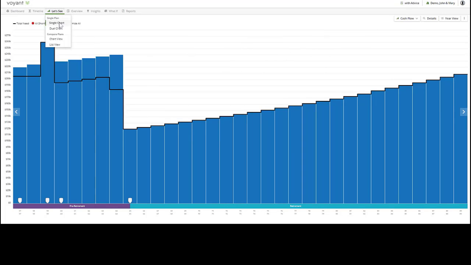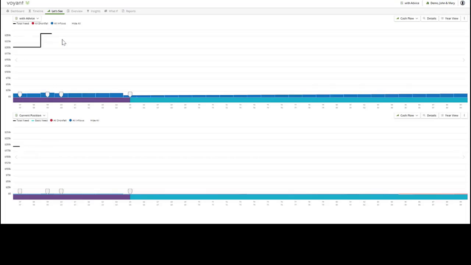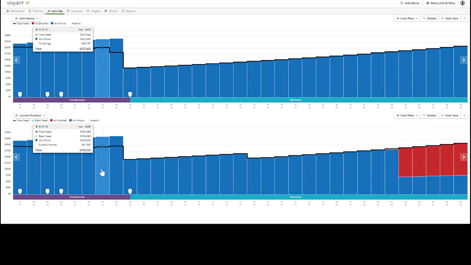So if I click on Let's See, Compare Plans. So for the cash flow chart here, we know under the current position, we've got cash flow shortfall. Through the advice that we're considering for this client, we've removed that shortfall. So the client can clearly see an improvement here. And the client knows at this point that blue is good and red is bad.